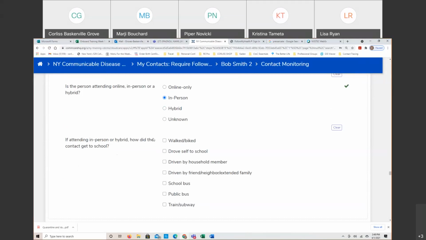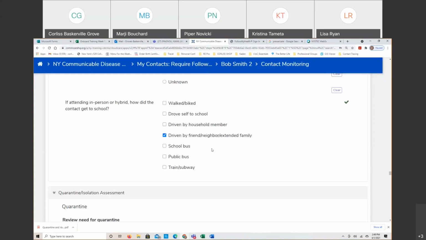How did the contact get to school? We want to know how they traveled to school. Again, if this person becomes symptomatic and they become COVID positive, we want to know how they get to school. If they are driving to school with a friend or neighbor, we need to know that so that we know who else might possibly have been around this person.